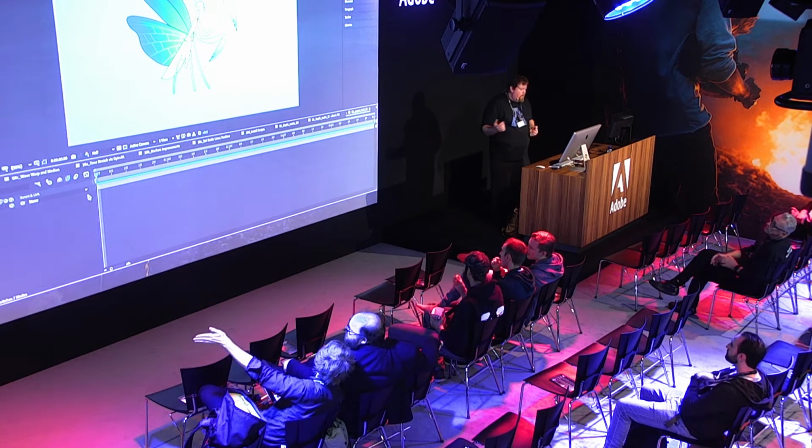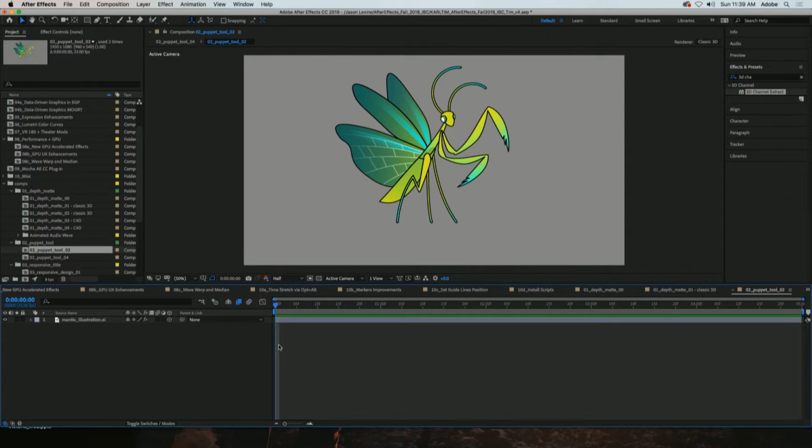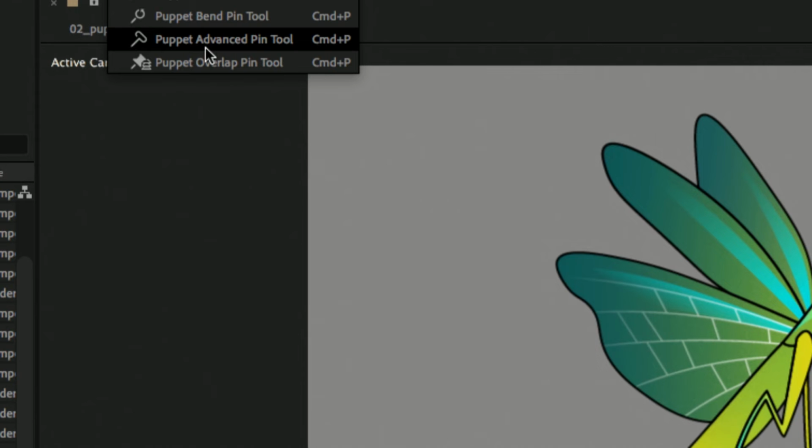So the new Puppet tool was introduced in the spring. It has better mesh generation. It has better deformation functions built into it. So it's a new version of the Puppet tool. This new release for the fall, we are continuing to evolve and enhance this. To start with the Puppet pin tools, we now have a new advanced pin tool.